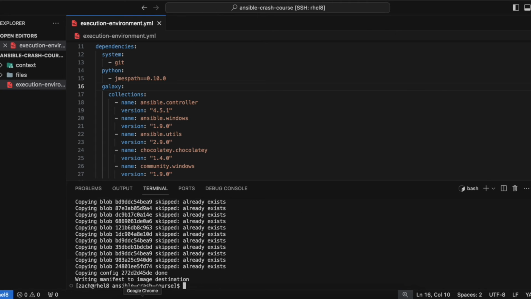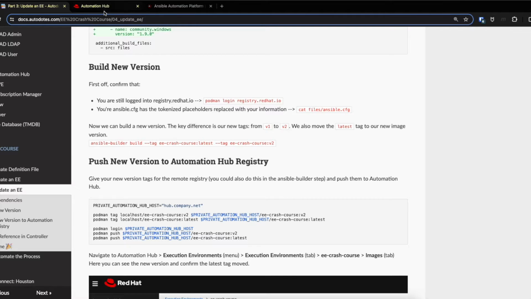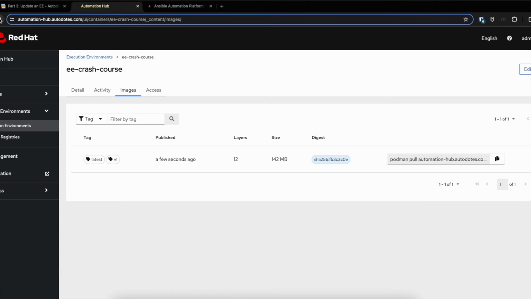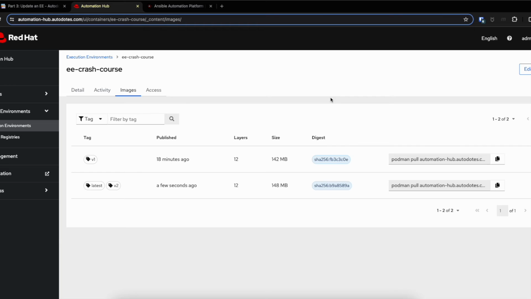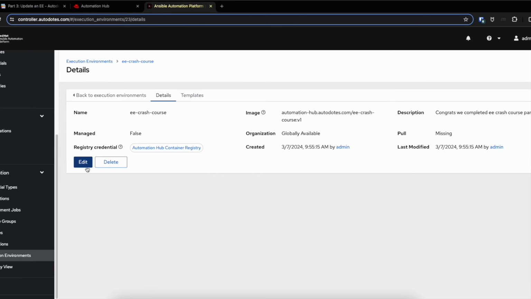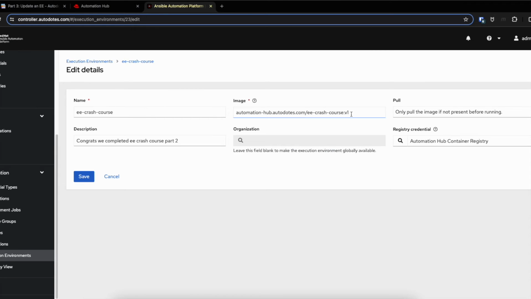And now let's go look at our Automation Hub. Let's click on this image, give it a little refresh, right? We just pushed a new version, and awesome, right? So you see we've got our latest tag moved up, and it's now pointing at v2. And the last step would be then to come back to controller, and we're going to edit our EE Crash Course here, and point it at v2.